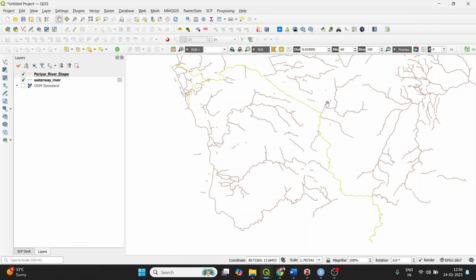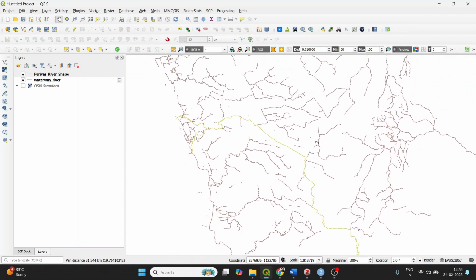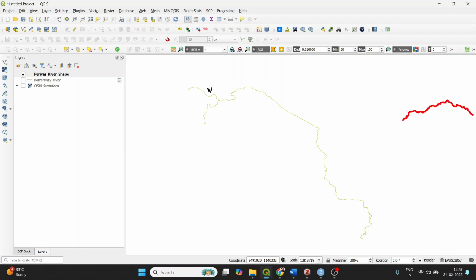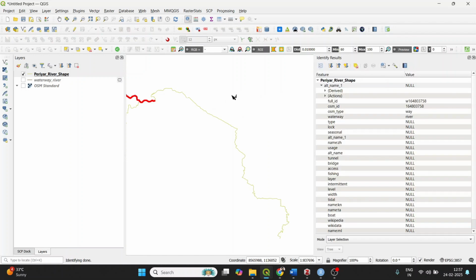So you can see it in this light green color. What I'm going to do now is uncheck the waterway layer, which contained all the rivers we extracted from the canvas. All right, this is the shape of Periyar River, and as I said, it consists of so many different fragments like this. See, all belonging to the river Periyar.